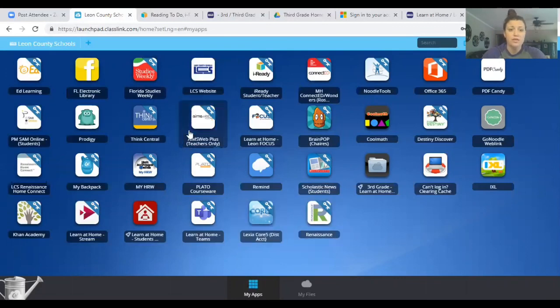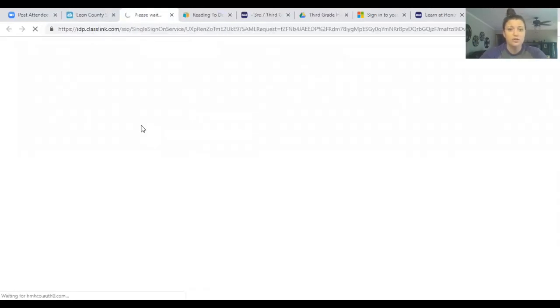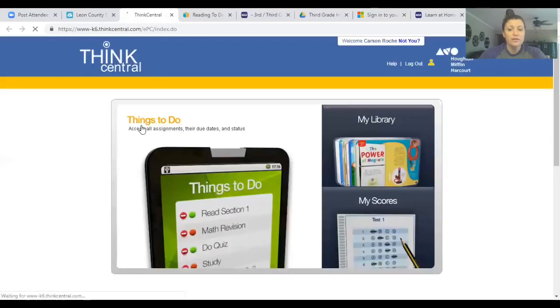Math will be on the Think Central icon. Think Central is our Go Math, and it's all digital. So I think this one is really user-friendly. It pops up, and then it says things to do. Right here it says access all assignments, their due dates, and status. So I'm going to click on things to do.